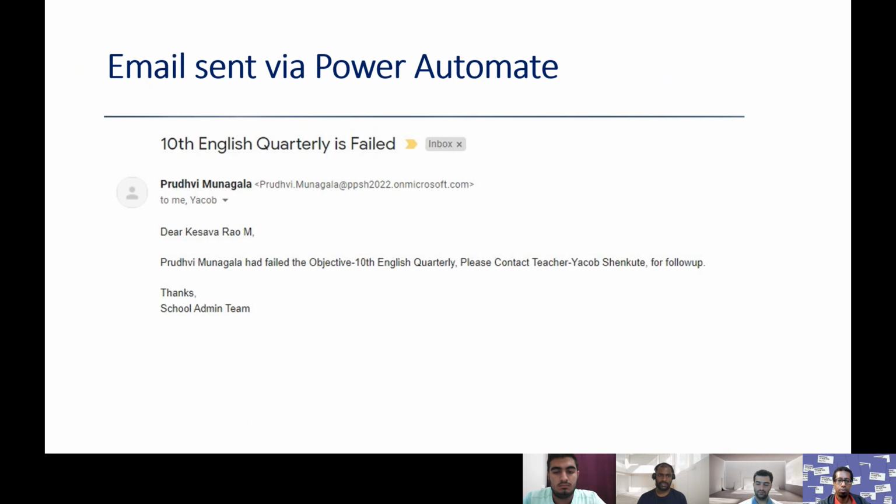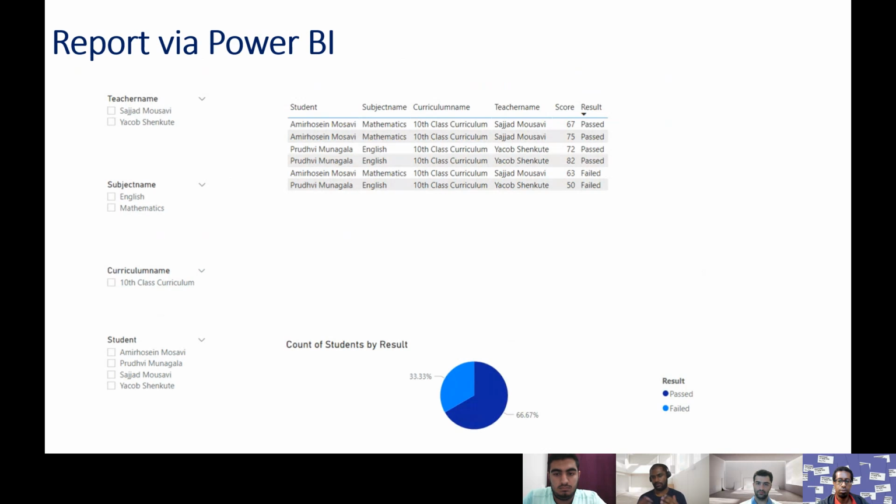So this is how the email looks like. After this, they can take the assessment again and clear the subject. And also the parents could have contact with the teacher for any follow-up. And next we have our BI report. So Sajid, over to you. You can take over from here.